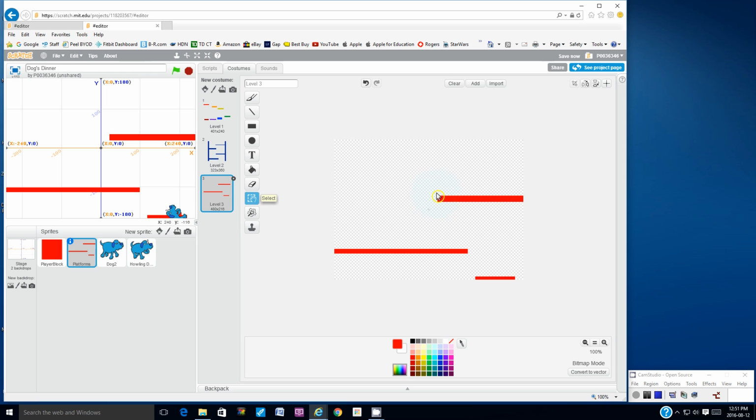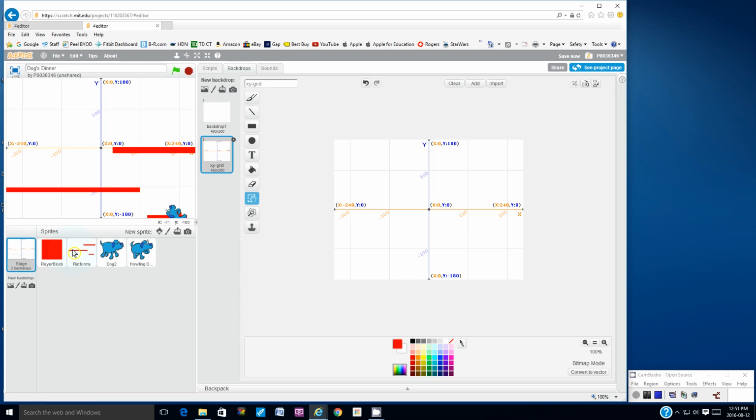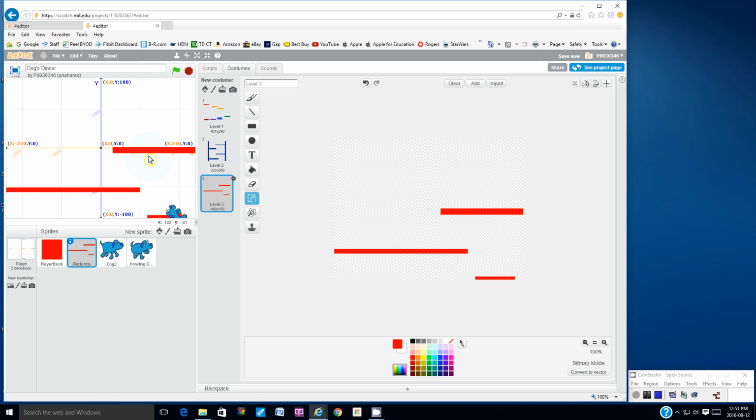So I'm going to switch my tool. I'm going to highlight that shape. I'm going to drag it down. I'm going to click outside of the shape. Then I'm going to click on Stage, and then I'll go back to Platforms. And then see how now I've lowered it.